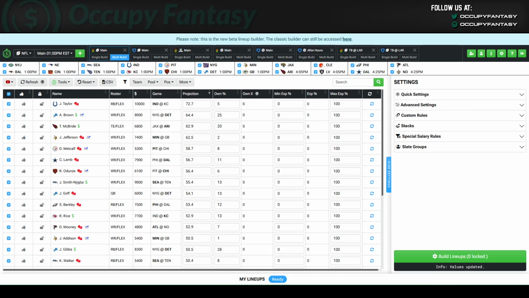If you play mass multi-entry, or MME, you know that it takes a lot of time, control, awareness, and organization to build lineups that make sense. We've got several features and settings in the site to let you do just that.